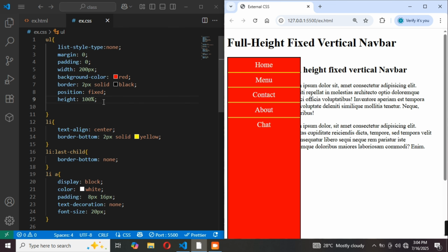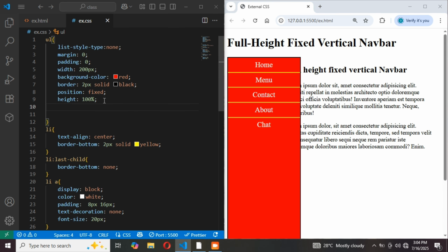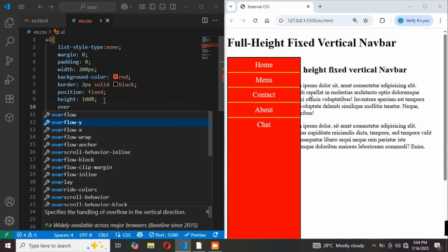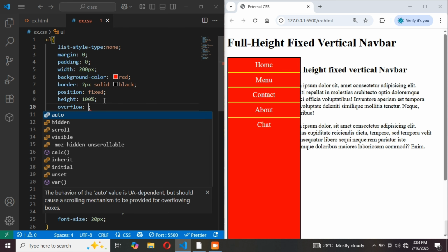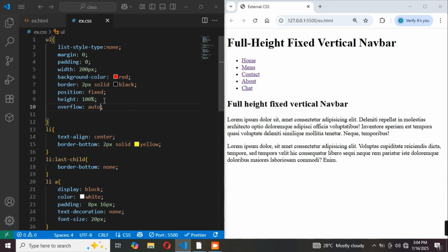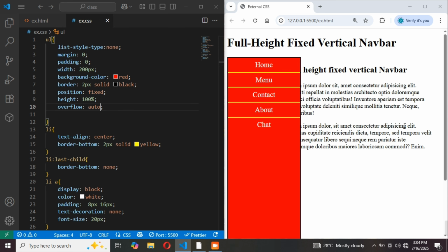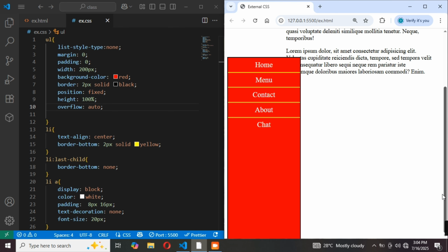Now let's go down more and let me set overflow. Let me make it auto. So now let's see what we are having.